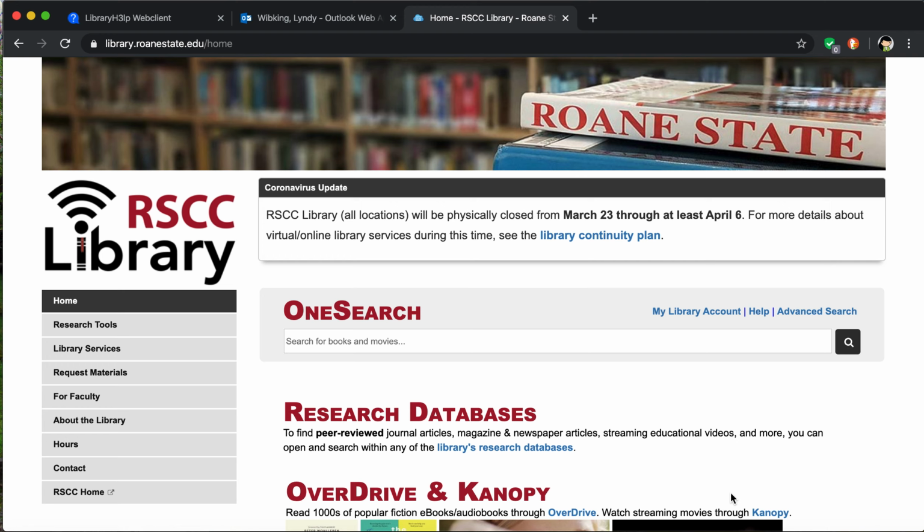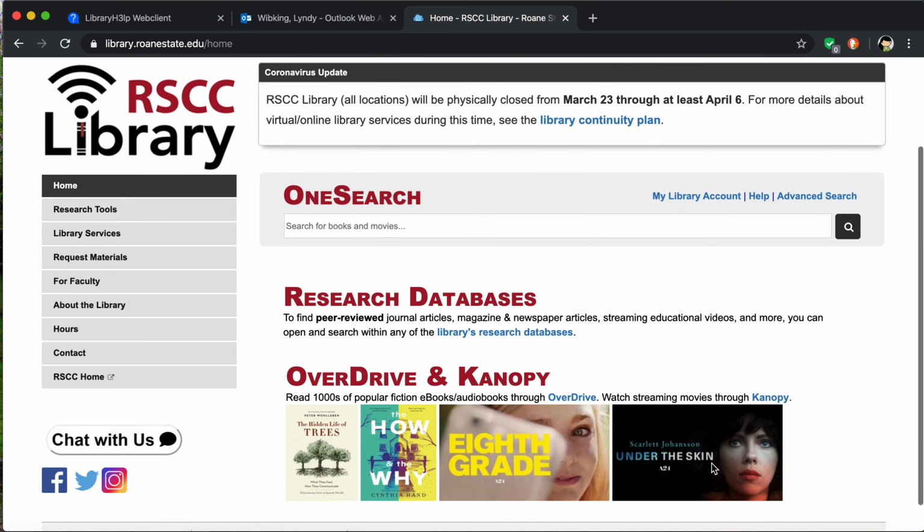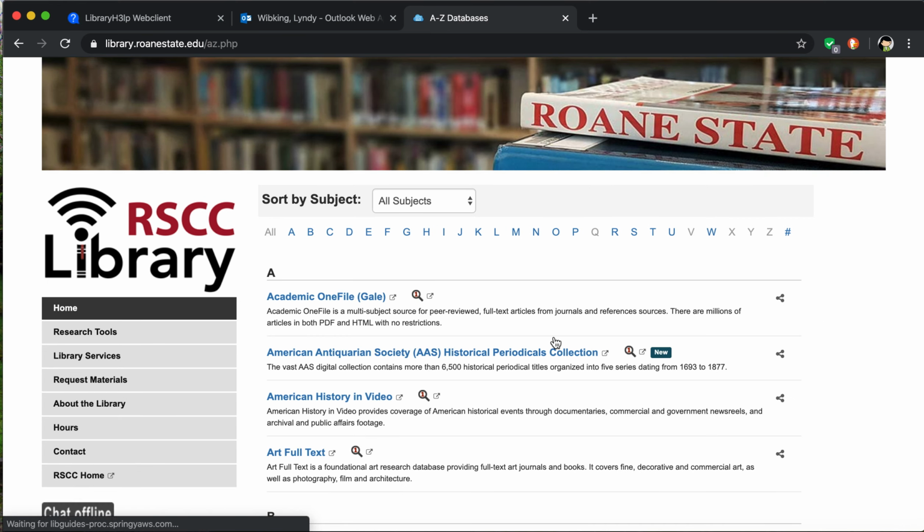To get to the library's list of research databases, go to the library homepage at library.ronestate.edu. There, look for the red heading that says Research Databases, and click the link in the text underneath that heading. That link takes you to the A to Z list of all the databases that the library subscribes to.